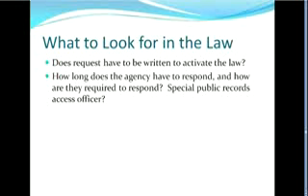Another thing to look for, how long does the agency have to respond? And Joe, I think you said they have 7 days in Washington? 5 days. 5 days. Right. I've seen 3, 7, 14. It's all reasonable amounts of time for them to respond.